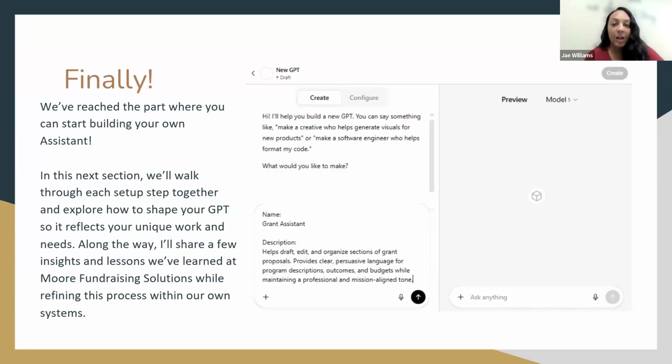And then if you want to get a little bit more into the technical background of it, you can click on the configure side. So once you name it and describe it, it's going to give you a clear starting point. And it helps the system understand what it is that you're asking it to do.